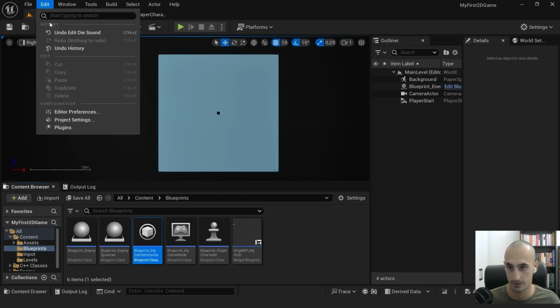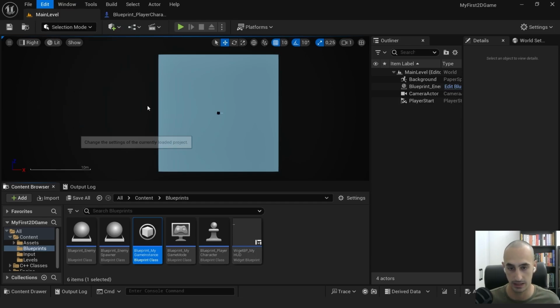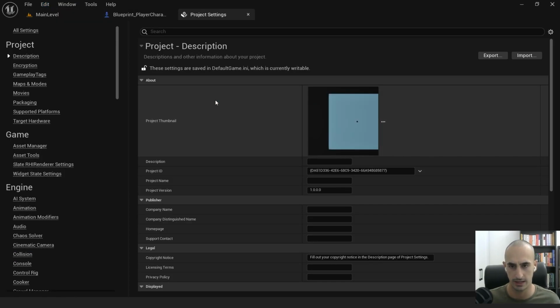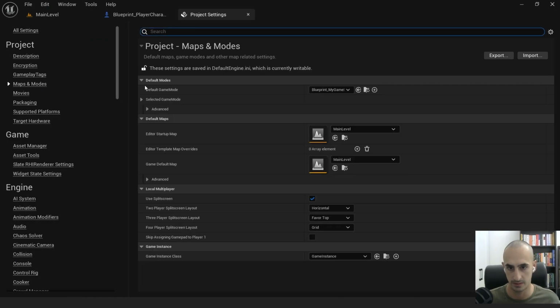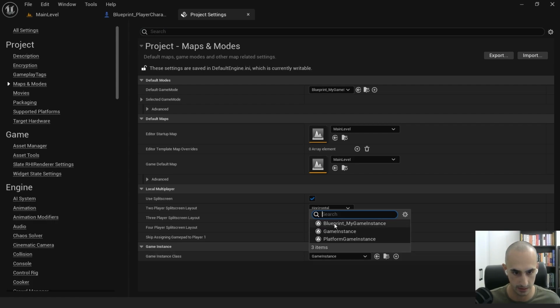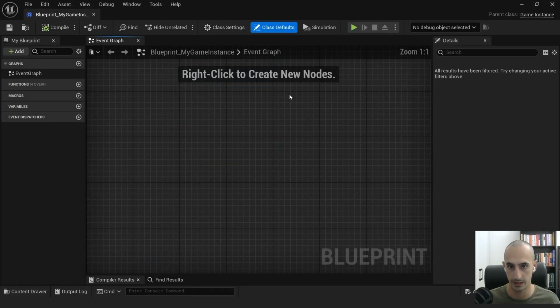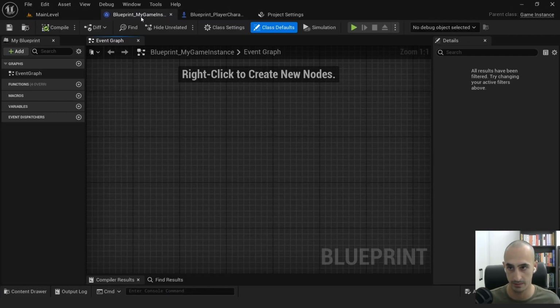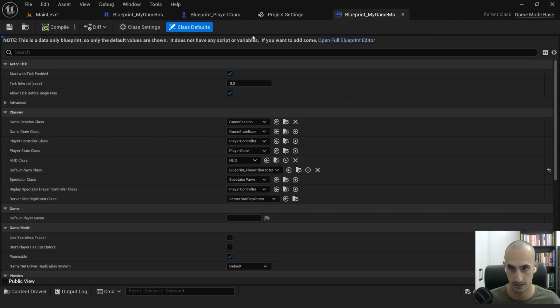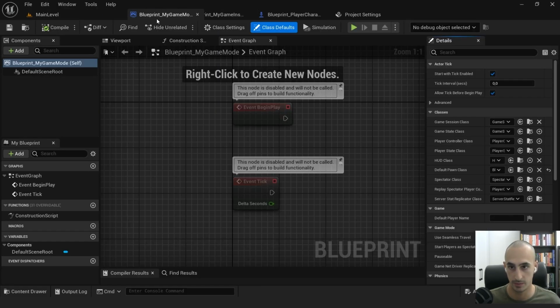And then we're going to have to set this as the default game instance in the project settings, just like the game mode. It's a very similar thing that we're creating. It's down here, game instance class. Now it's going to be blueprint my game instance. Awesome. Let's open it up. We're also going to use the game mode for this. And you're going to see in just a second how this is going to apply to the game mode.